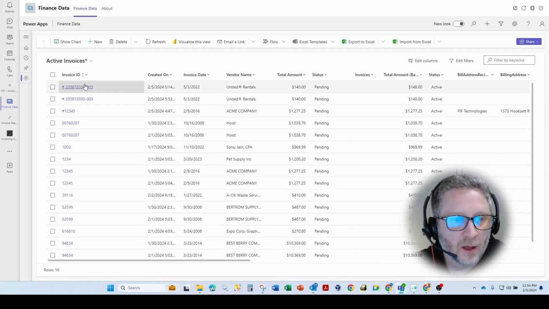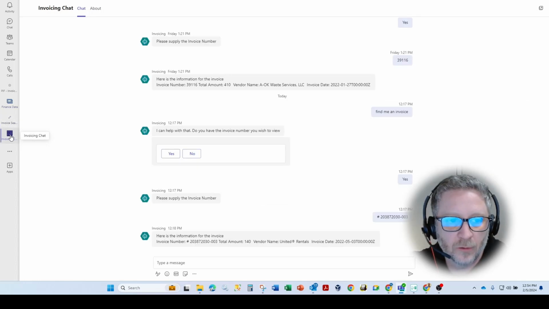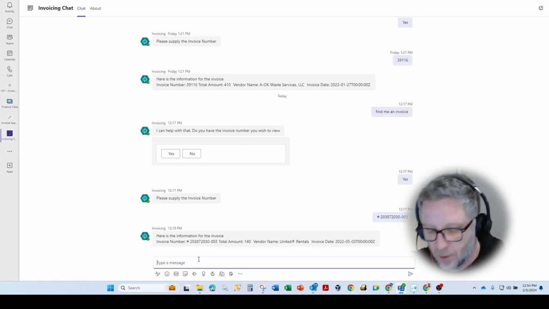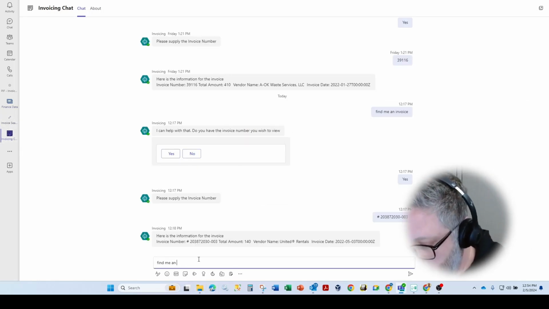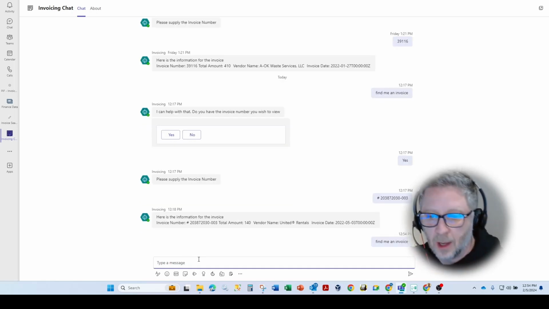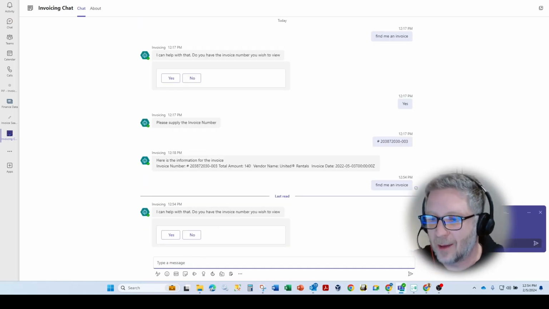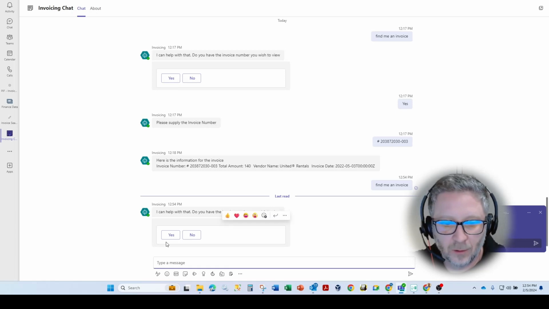Once the data has been seen here, as in the Dataverse, we can now not only search for that document as we showed, but also chat. So one of the things we can do is find me an invoice, and we can have a conversation with the chat bot. You can see here, it's sending a notification.